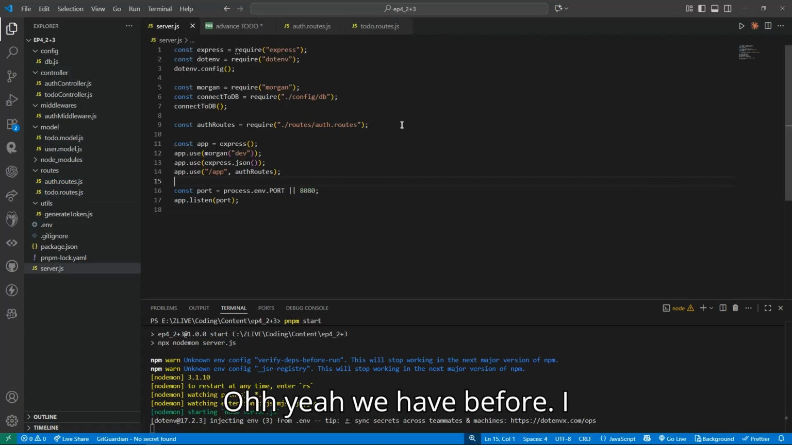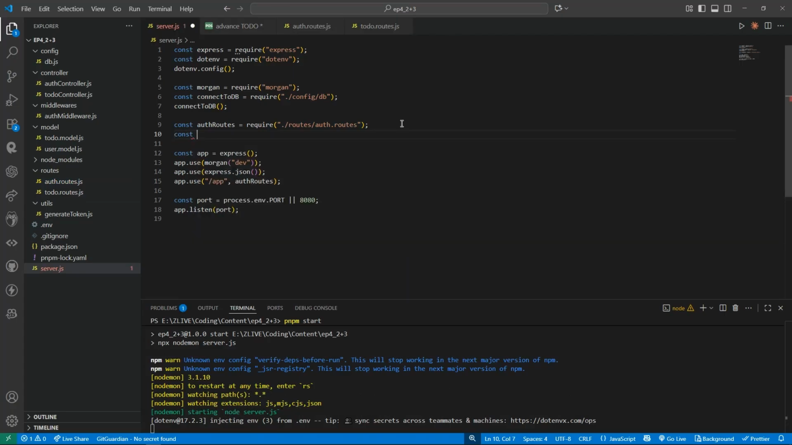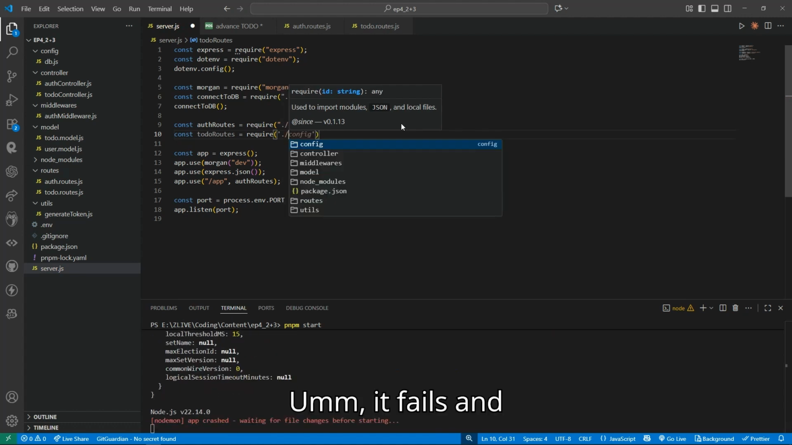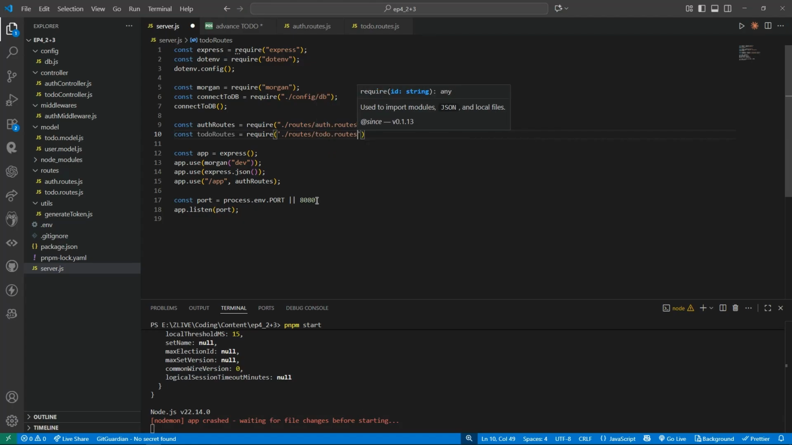Oh yeah, I forgot to add something over here. const todoRoutes equals require dot slash, no, sorry, dot slash. It failed somewhere. Where are the routes? routes slash todoRoutes, sorry. todoRoutes.